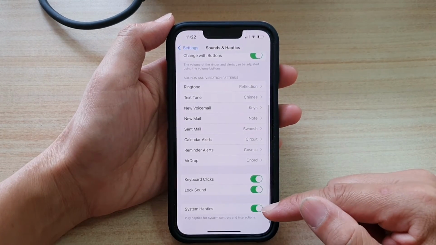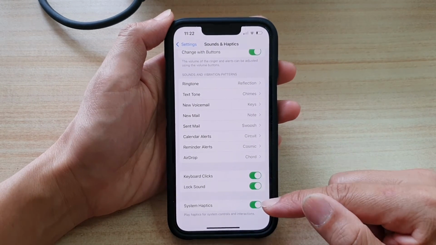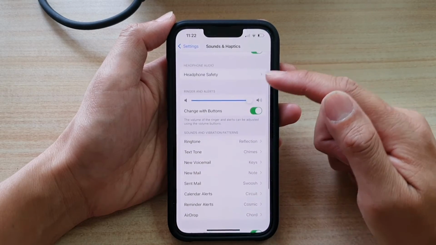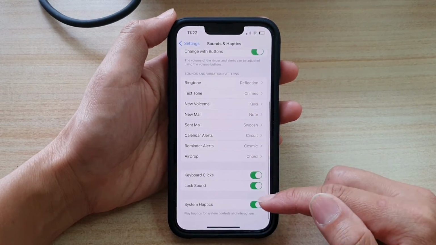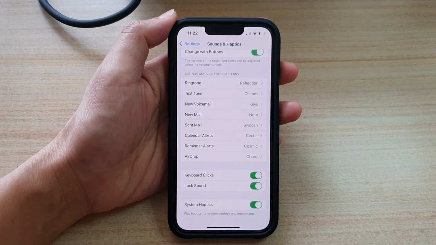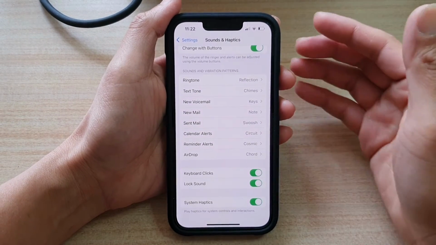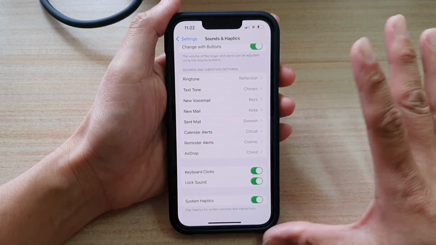And then you got system vibrations, which is like haptics. When you change on the system controls, it kind of gently vibrates, so you can turn it on or off as well.